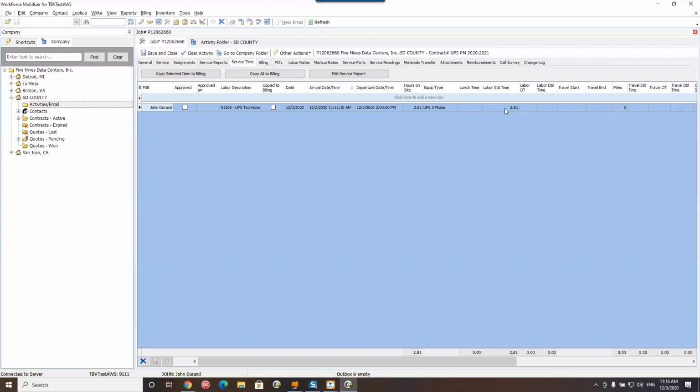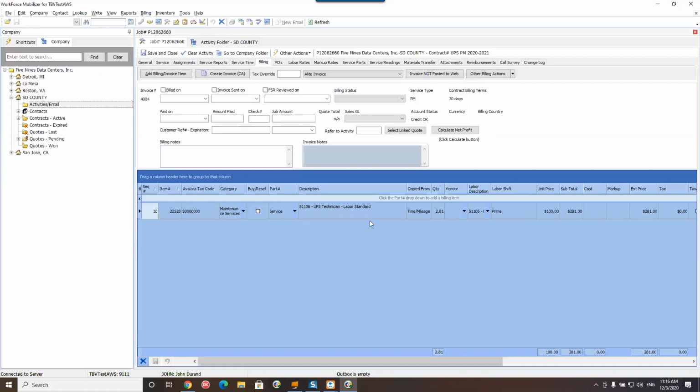And when they see service time, they're going to see that there is labor, 2.81 labor, and there could be multiple people on it. And they're probably going to want to see that there's an approved on date on that time, which I skip just for the essence of saving time here. And I will say copy all to billing. And basically, it took that information and put it into billing.